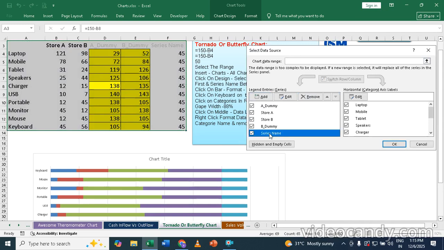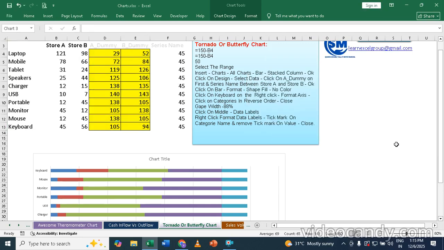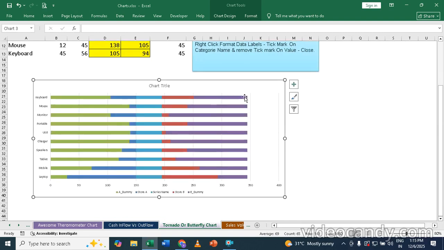And then this series name is there. This has to come between store A and store B. So these two things have to be adjusted over here. One is your A dummy, you push it on top, first, and the series name should be between store A and store B. That is done, then you can say OK. So some adjustment has been done in my graph.